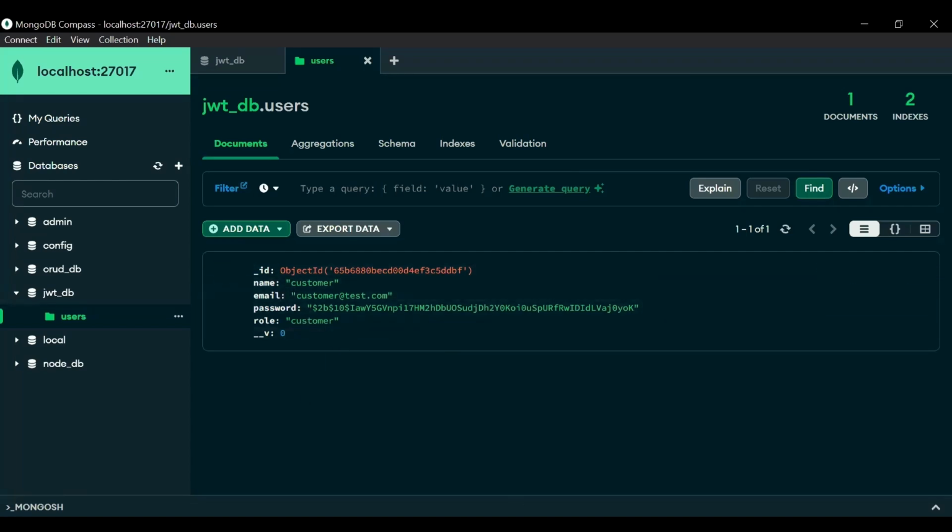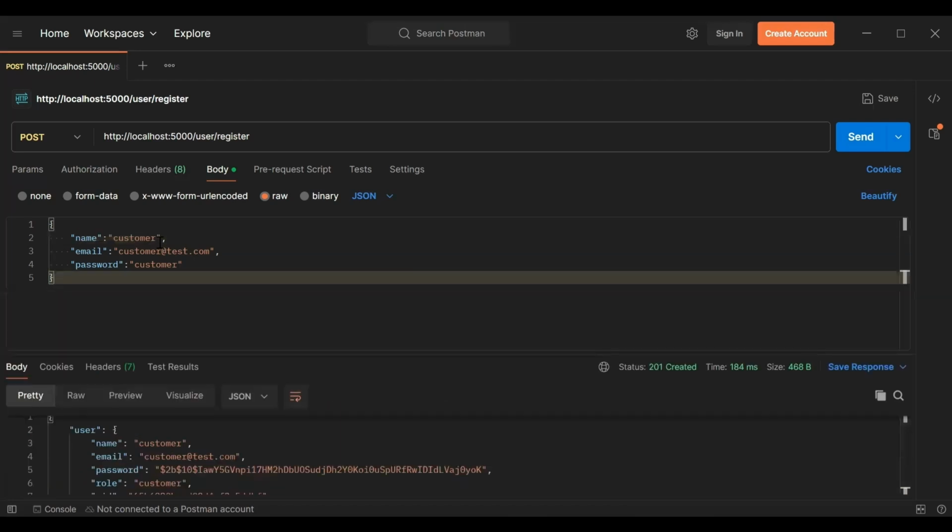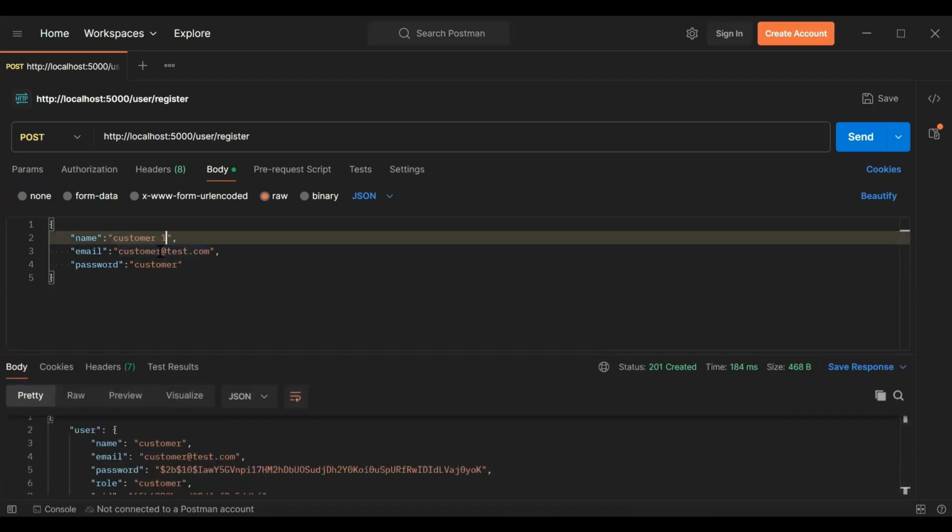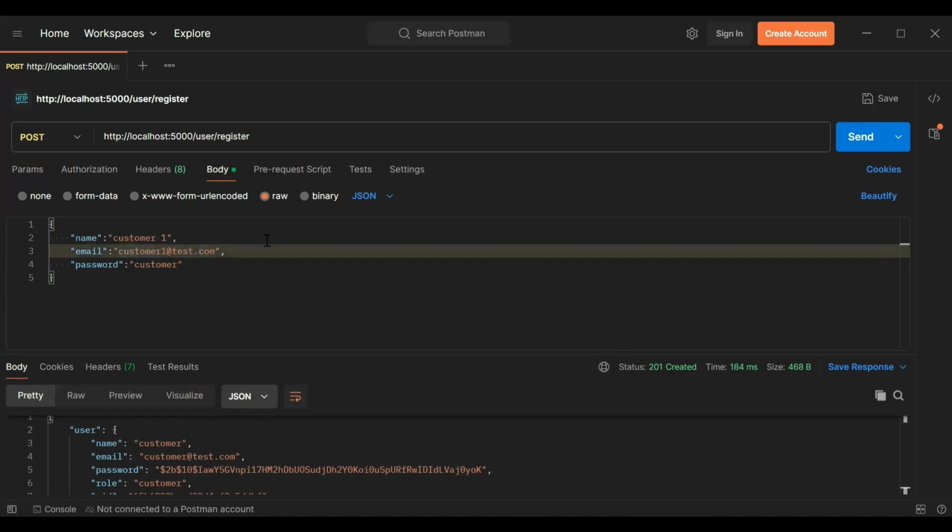So let's go to Postman. Let me create another user with the name customer1. And let me add here the email, that is customer1@test.